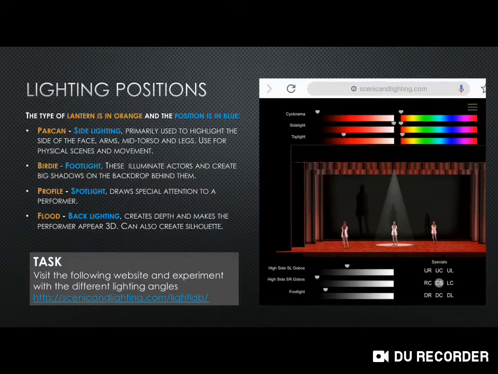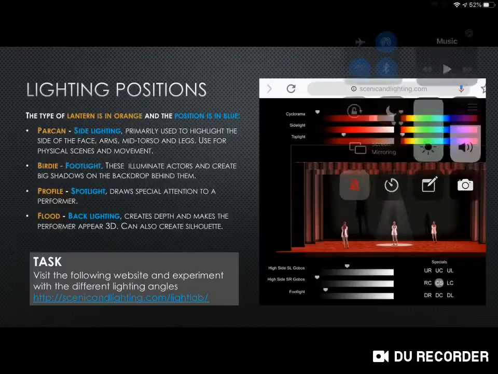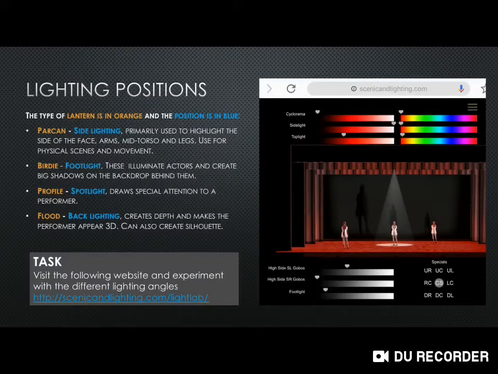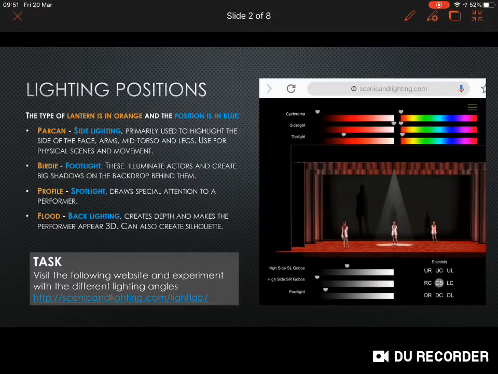Okay, lighting positions. We're going to be looking at where we put the lights. You might want to think of it in terms of the lighting rig. That's the thing that's above the stage. On this picture here, the lighting rig is up here.